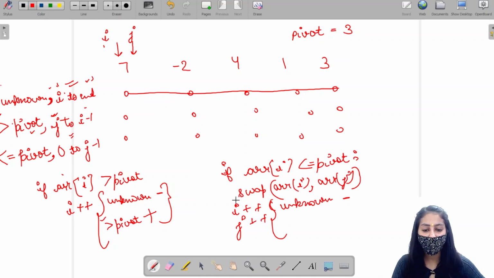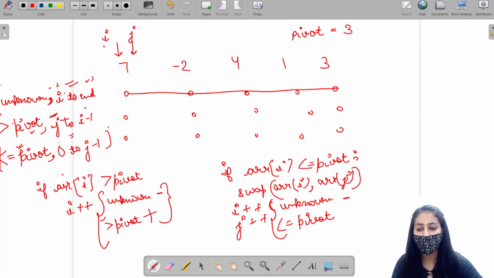Right now, when I increment j, I know that this region contains all the elements which are less than or equal to pivot, right? So when I increase j, this region increases, and nothing will happen to this region. Why? Because I am swapping the values. When the element is less than pivot, we want the region that contains the elements less than pivot to increase. So this statement will help us to increase this region.